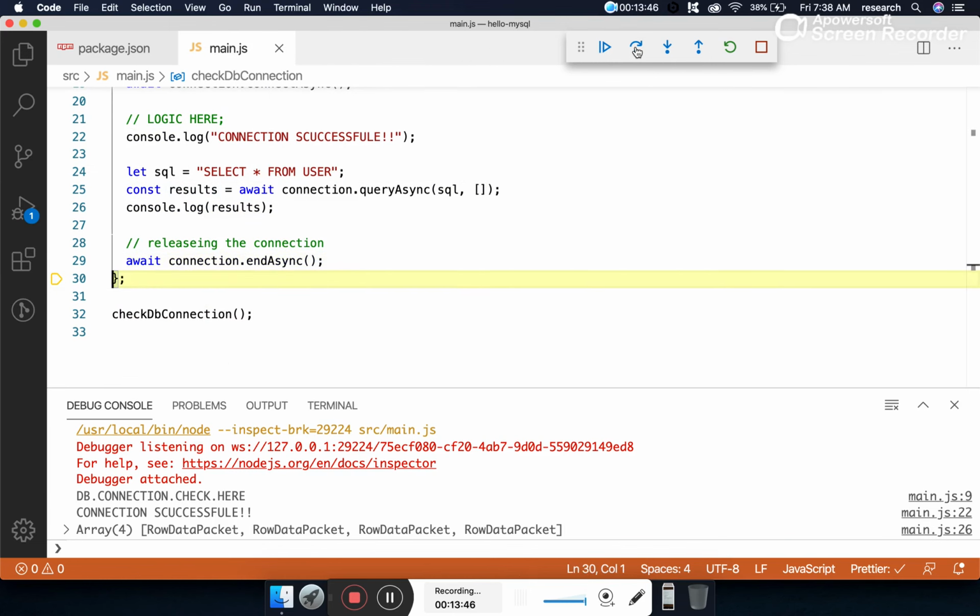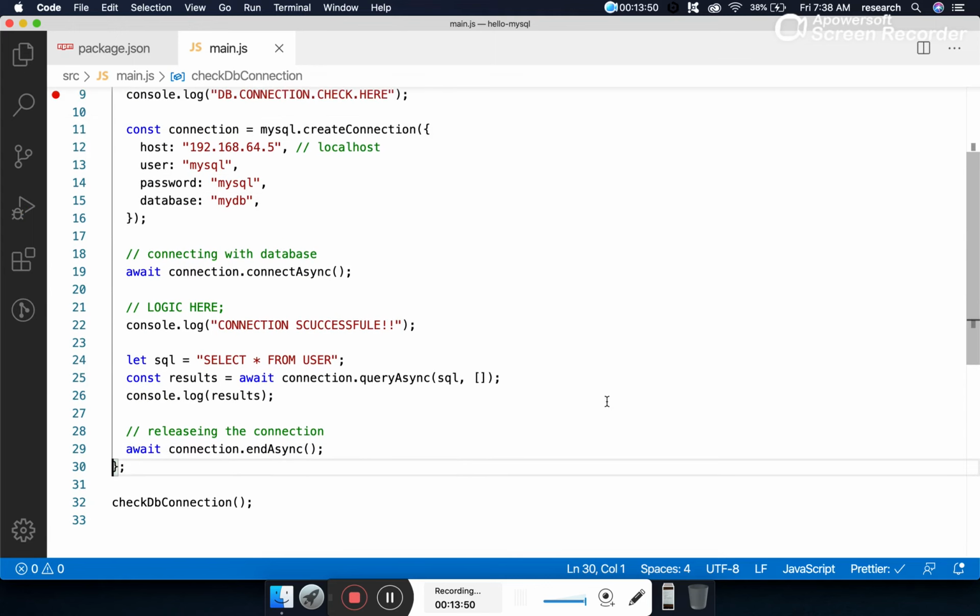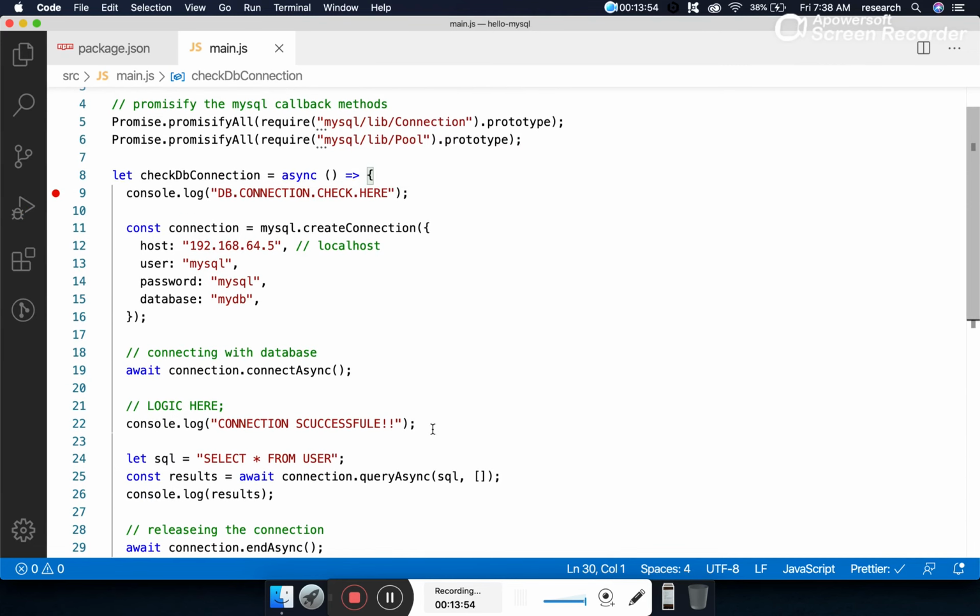Finally we release the connection. So what we have done in this episode is we have successfully set up the connection with the database, and we have also executed the query. We'll talk more about the query in our next episode.